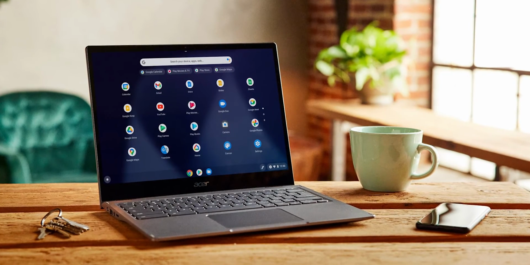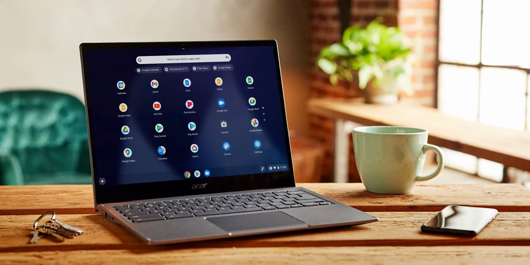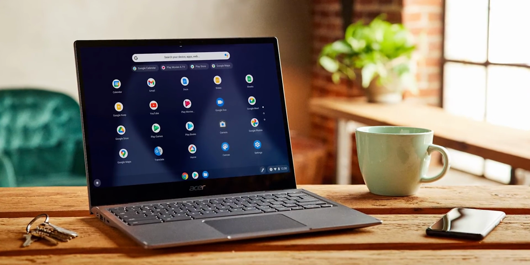So first up, the battery life on Chromebooks is actually way better when you compare it to Windows laptops. That is because Chrome OS utilizes fewer resources and is much lighter in weight. And all in all, the battery life on Chromebooks is much better when you compare it to a Windows laptop.